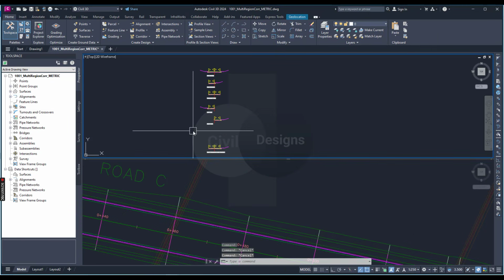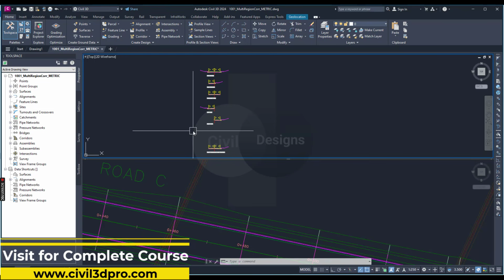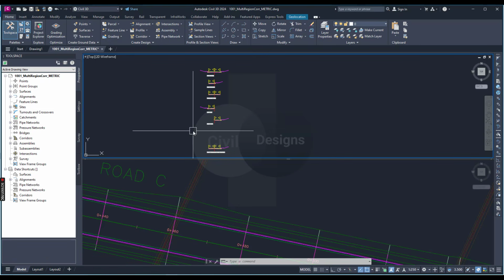Hi students, in the previous exercises we modeled a corridor with one baseline and one region. A question many people ask when working with corridors is, at what point do I need another region? The answer is simple. If you need a different assembly, you need a different region. So in this exercise we will step through adding an additional region to an existing baseline.